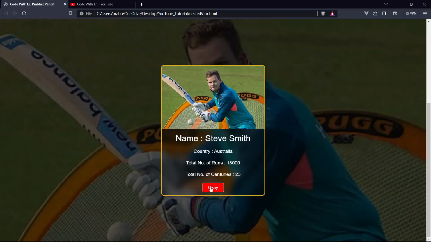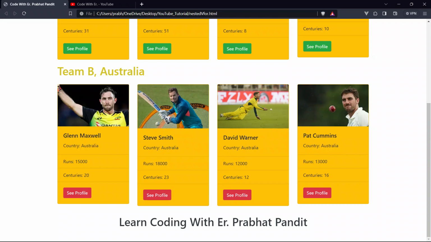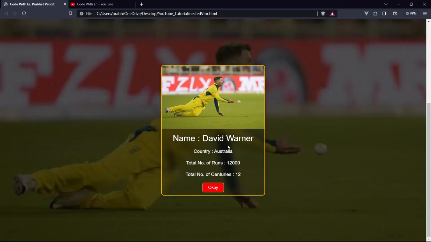Click OK just to dismiss the Modal, just to remove the Modal. Now see the profile of David Warner. Hit the button see profile. The name is David Warner, country is Australia, total number of runs 12,000, total number of centuries 12.